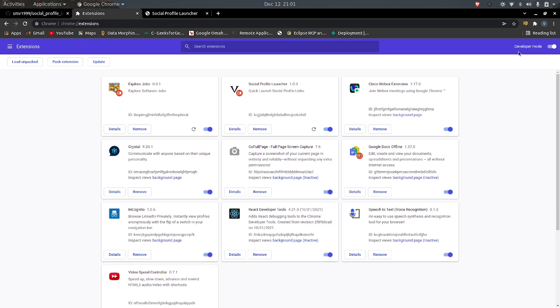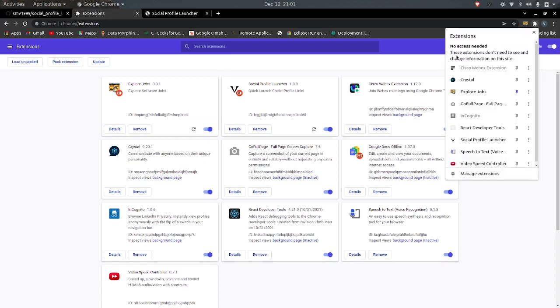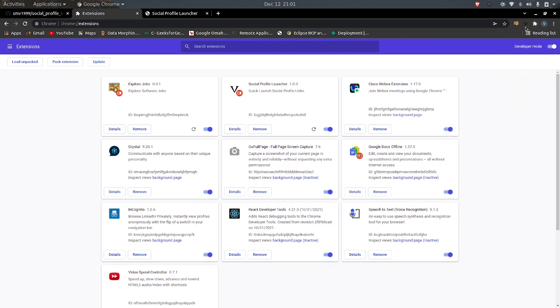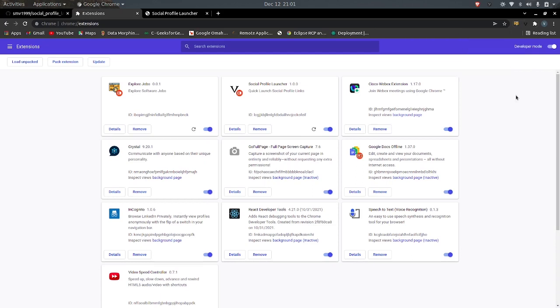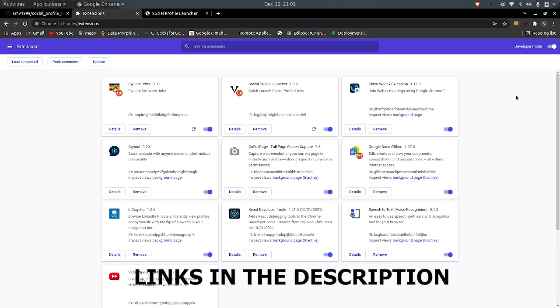Now you can see that on the top right you have the extension section. If you pin this extension, the icon will be visible here, which is going to be the 19 by 19 pixels one. If you click on that, our launcher will be launched. So that's it. We have created the Chrome extension successfully. In order to publish it, you require to follow certain steps as mentioned in the documentation. I will leave the link to it in the description below.